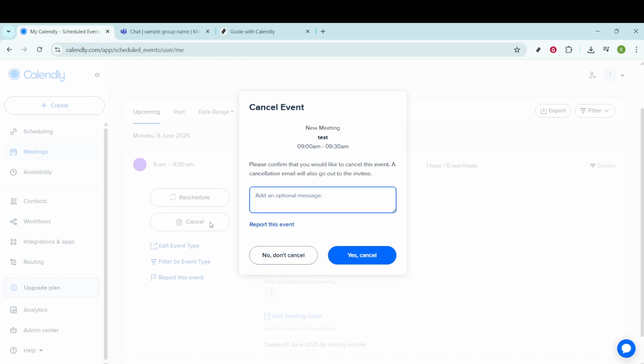After clicking Cancel, a pop-up message will appear, asking you to confirm your decision. This confirmation step is critical because it ensures you're absolutely sure about canceling. Sometimes we make mistakes or change our minds, and this step gives you the opportunity to reconsider. If you're sure you want to proceed, you'll need to click on the Yes Cancel button within the pop-up message.